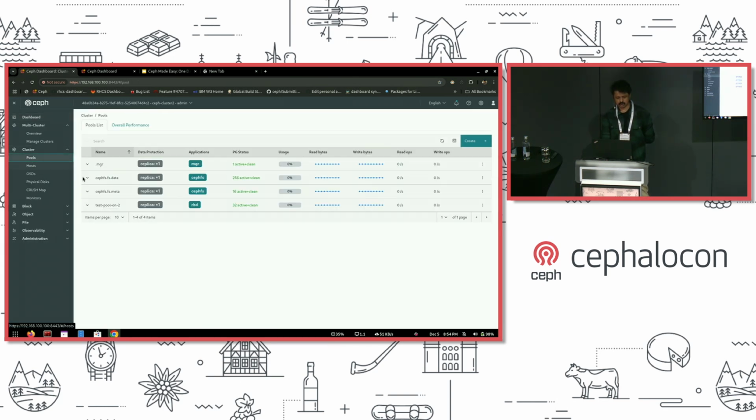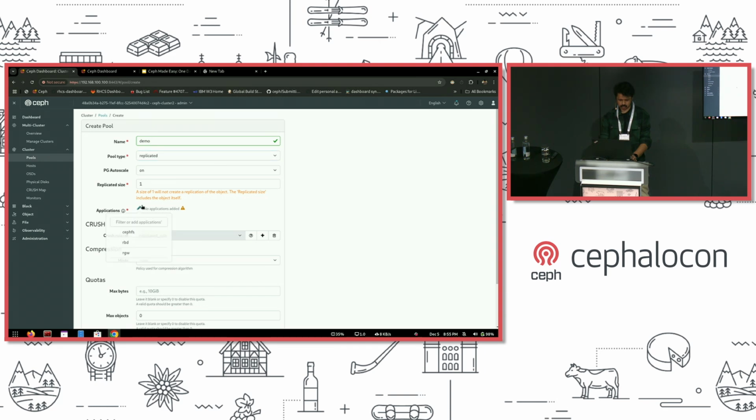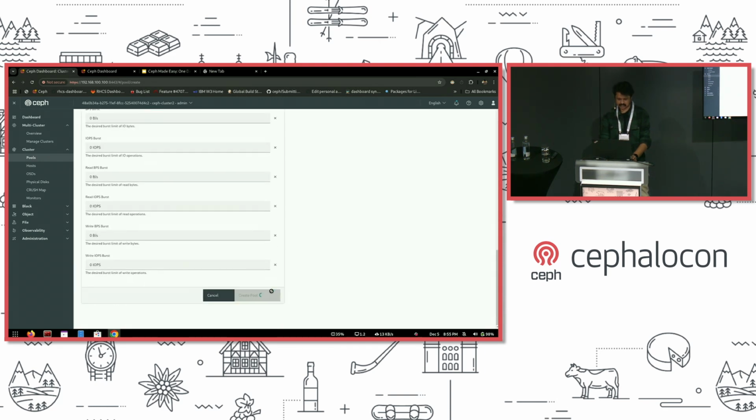you can just go to the pool and create some kind of pool here. I'll just create a pool here, Demo, and once I do this, this is actually getting created on the second cluster.